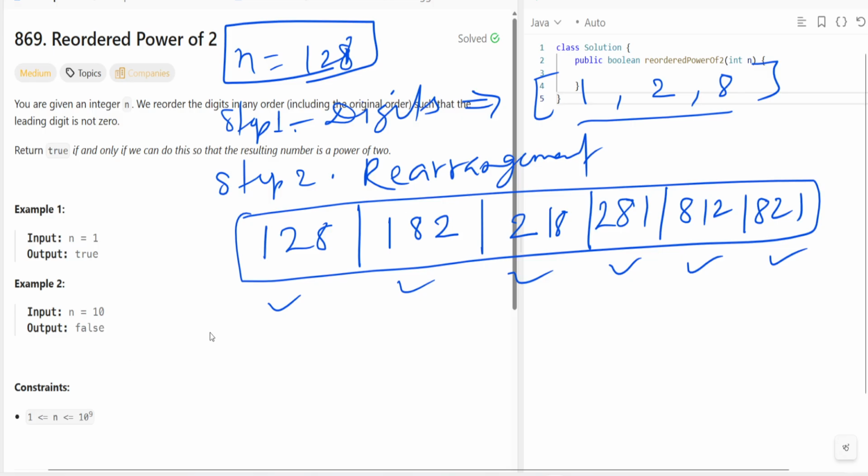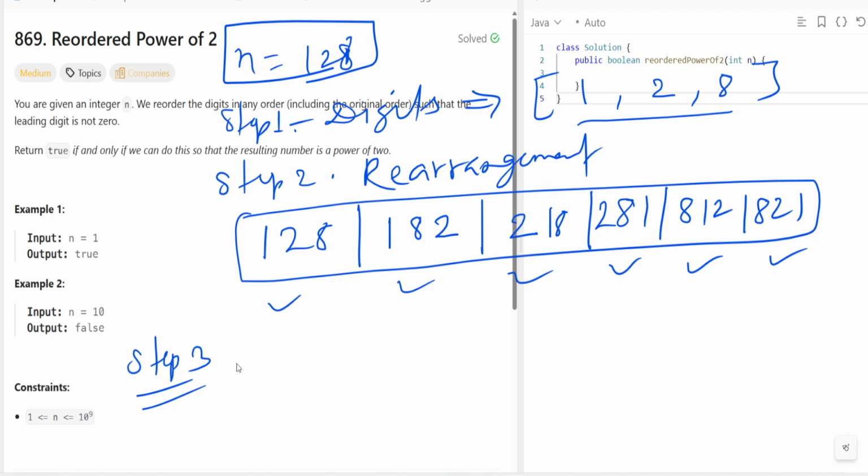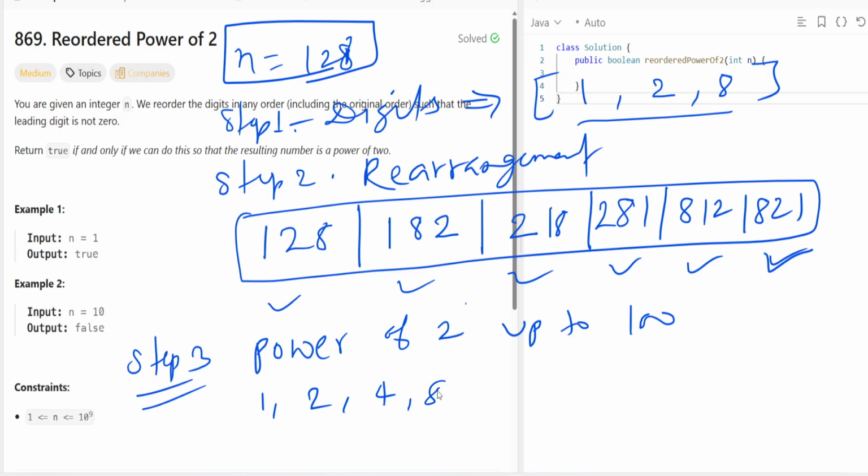So, step 3: you just need to do the power of 2, right? Power of 2 up to where? 1000, because we have 821. Okay, so I'll try to write this. We have seen till 128, which means we have 1, 2, 4, 8, 16, 32, 64, 128.